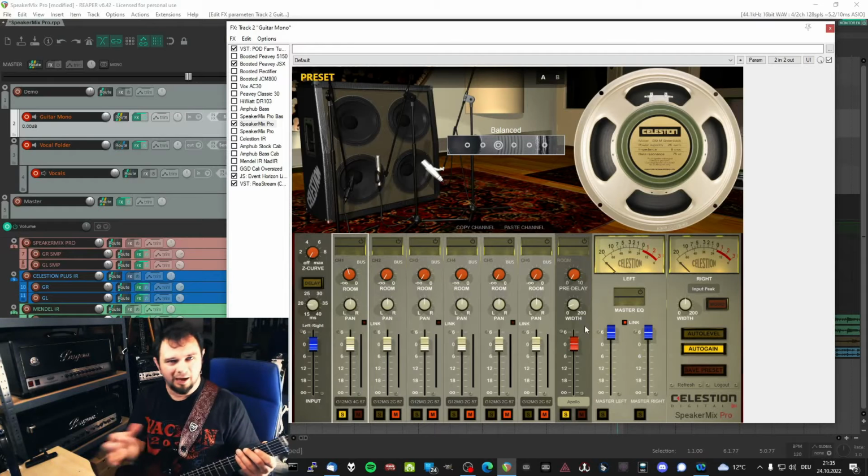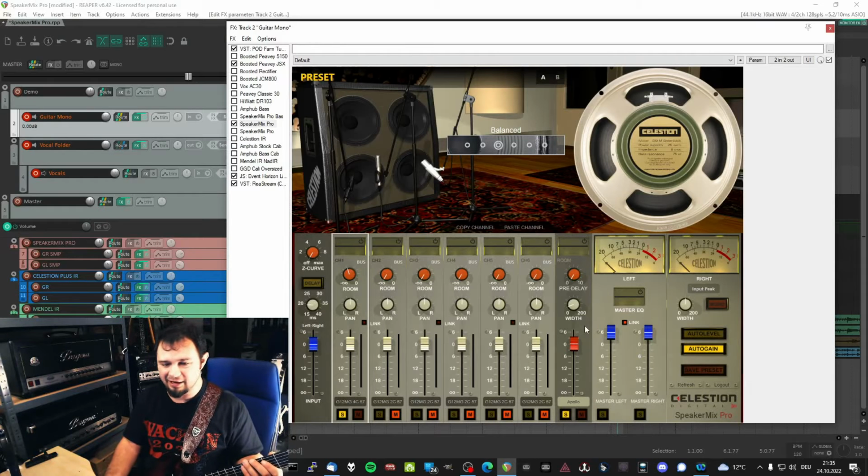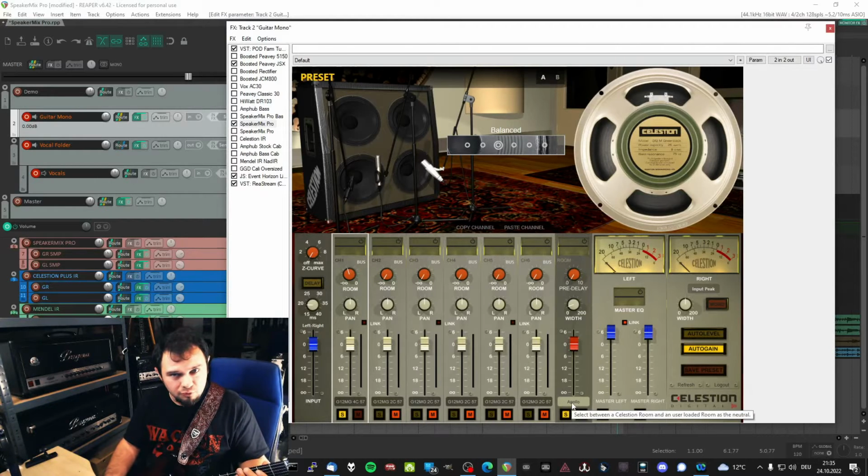Okay, so I was not getting any sound. The reason for that was I didn't have this volume knob over here turned up. So make sure that you got that volume knob turned up. Otherwise, you're not going to hear anything. Okay, so we now exclusively got the room microphone on.